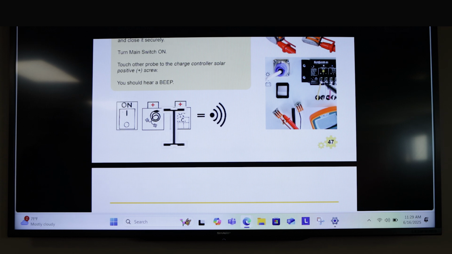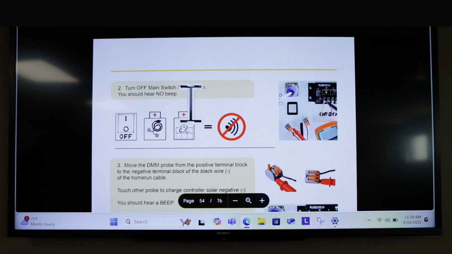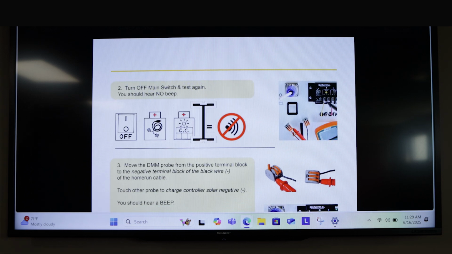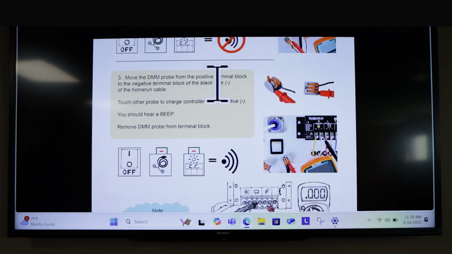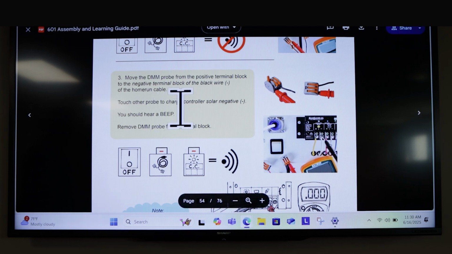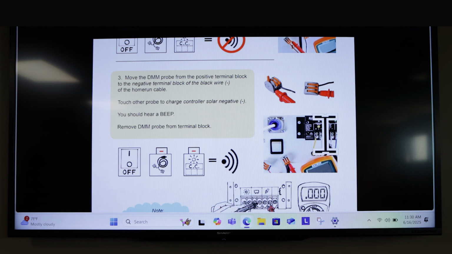They also have the symbols right here. Step 2, they're going to turn the main switch off and they're going to test it again. When the switch is off, it breaks the circuit, so they should hear no beep. For step 3, they're going to touch the positive terminal block to the negative terminal block. So they have the black lead on the charge controller solar negative, and they're going to put the positive lead on the home run cable in the negative part. They should have a beep sound.